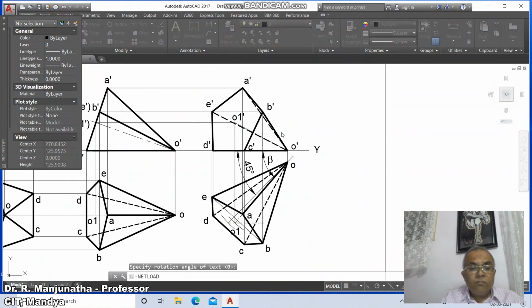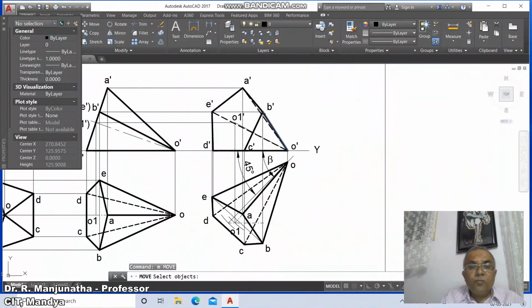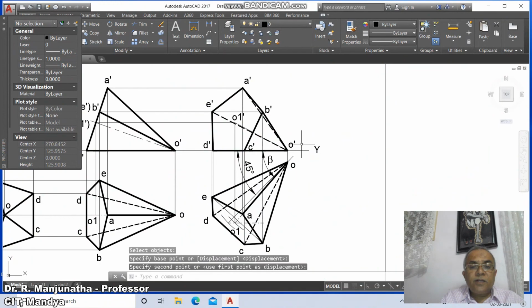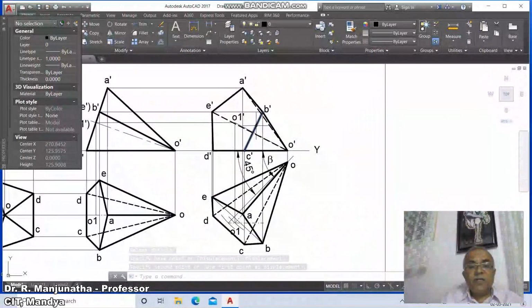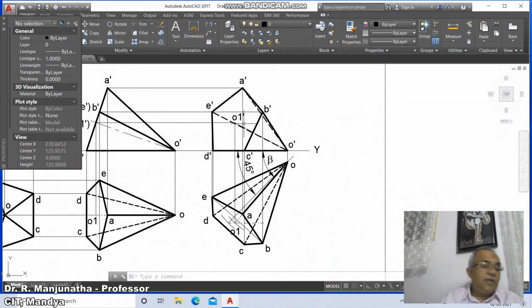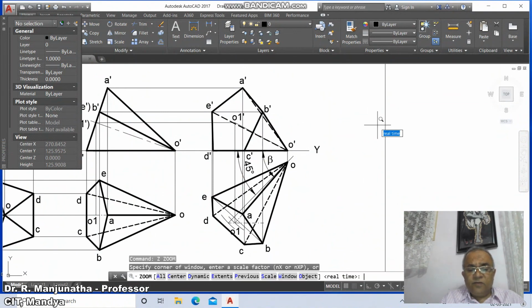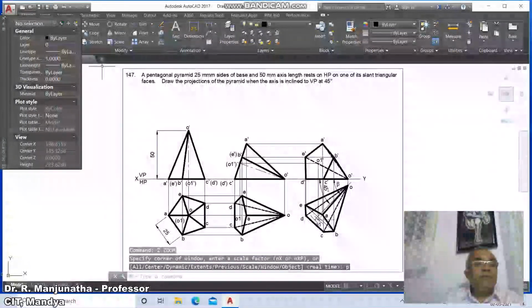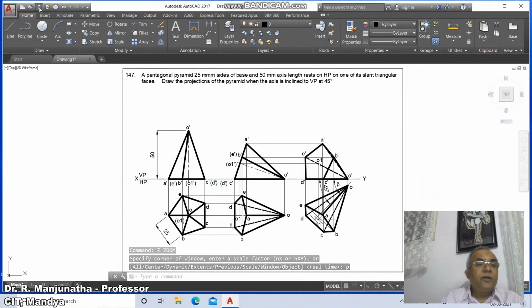Then go to move, select B dash and take this and take O dash and save this. Then go to B dash, then A dash and E dash, then C dash. So here, since A dash, B dash, C dash, D dash, A dash are visible, since O1 dash is on that surface, obviously O1 dash becomes visible and therefore it has been written without the bracket. So this is how you will be able to solve the problem by using AutoCAD software.